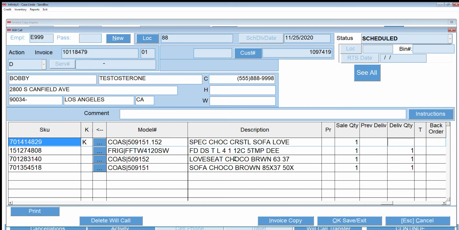As you can see, here's the sale quantity on these items. When you're giving out merchandise, it's going to show you just the items that can be taken or given out. It's assuming they're taking everything right now, so it put the sale quantity of the items and the delivery quantity of the items. It's going to give out one of the washing machines, the love seat, and the sofa.